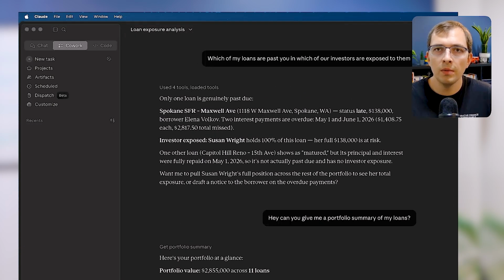I'm not going to ask it again, but I want to drive a point home here because this is a real question that happens all the time if you're a lender, right? Which loans are past due and which investors are exposed to them. Now, this question used to eat my entire afternoon because the information lives in 2 different parts of the business, right? You have your loans and you also have your investors. And Claude pulls the past due loans and then it matches them with the investors who funded those specific loans. And it just hands you the picture like you see it here.